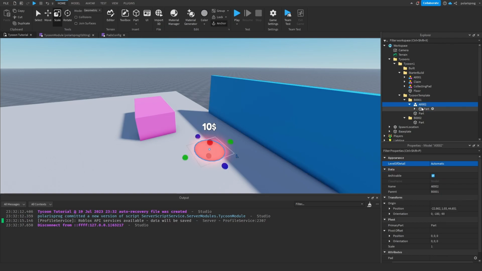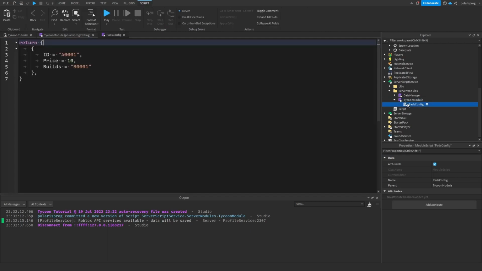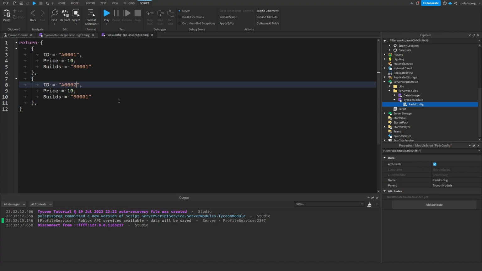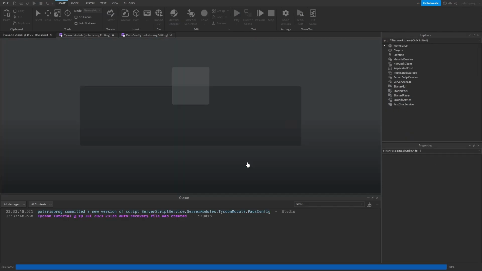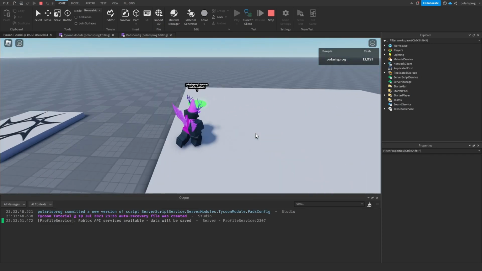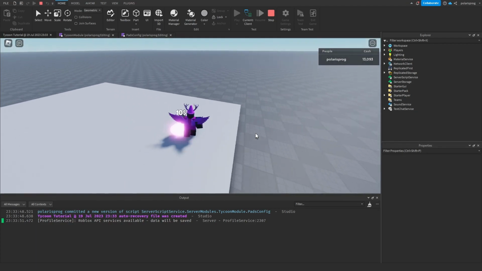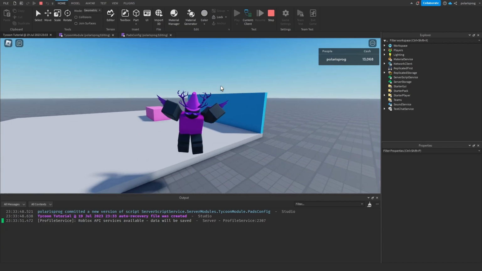So now if we just make sure that this is a pad, and if we just go here to the pads config, copy this, change this to A0002, and this will spawn a B0002, and the price will be 15. And if I play the game now, I'm pretty confident that this will work. So let's see. So I'm going to claim this, collect cash, buy this, and now it says 15, and I can buy that. Okay, so that's going to be it for this tutorial.